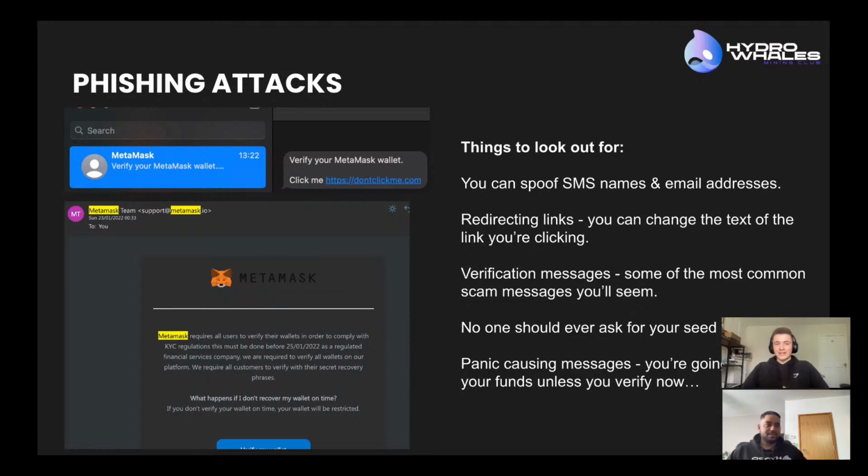No one ever should ask for that. That is something you keep. MetaMask doesn't need to know it. No one else needs to know it. That's yours. Seed phrase. Don't give it up. Exactly, it is your key to the bank essentially.